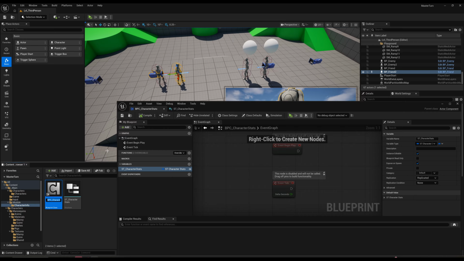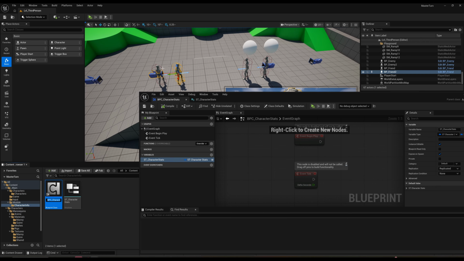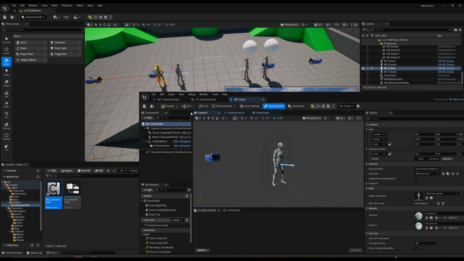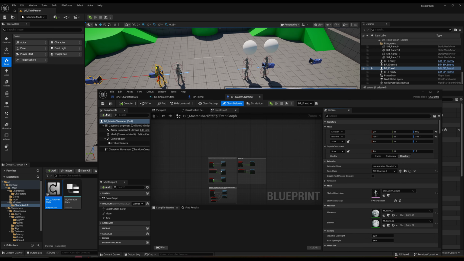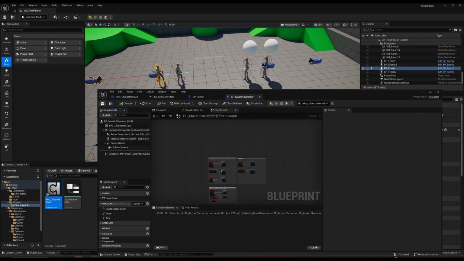So to use a component, super easy. It's the easiest thing in the Unreal. I'm going to edit this friend. I'm going to go back to the master class, right? You're going to go back here to components. You're going to search for this, and there you go. You got a component up and running.